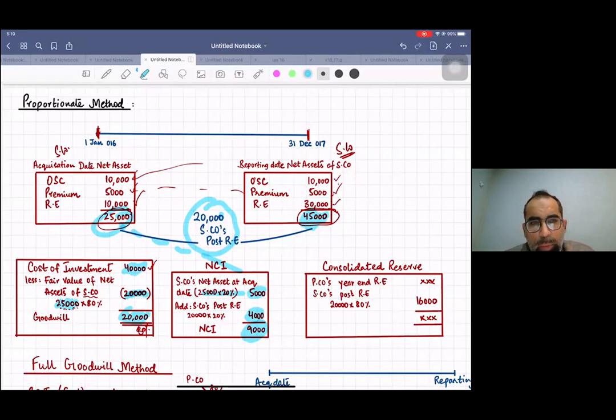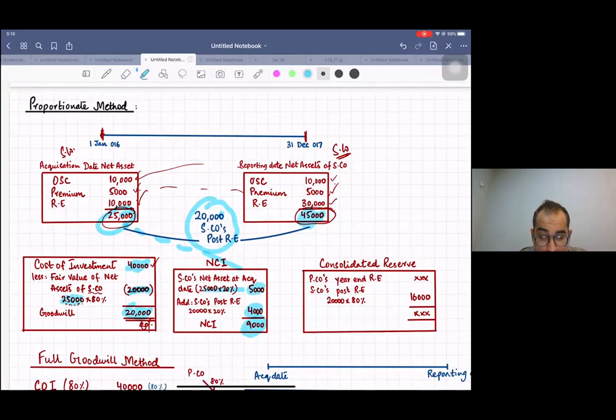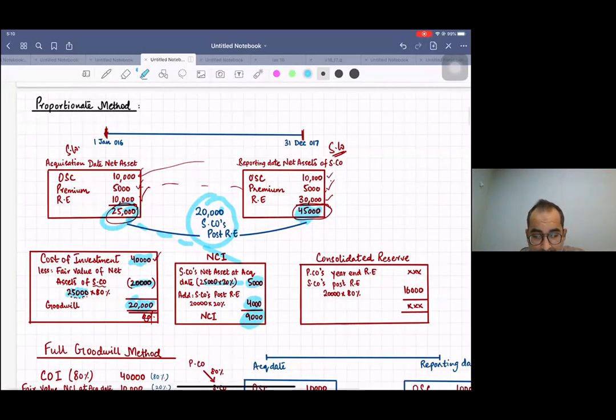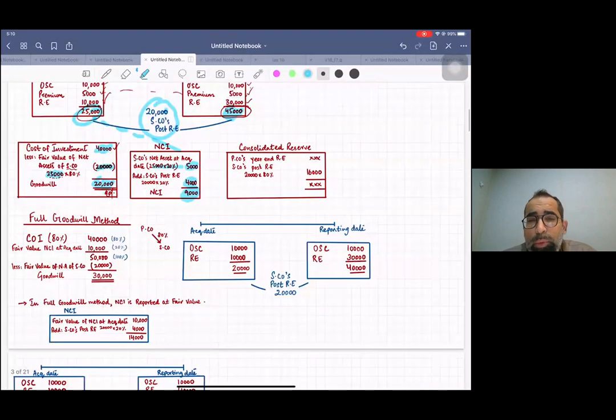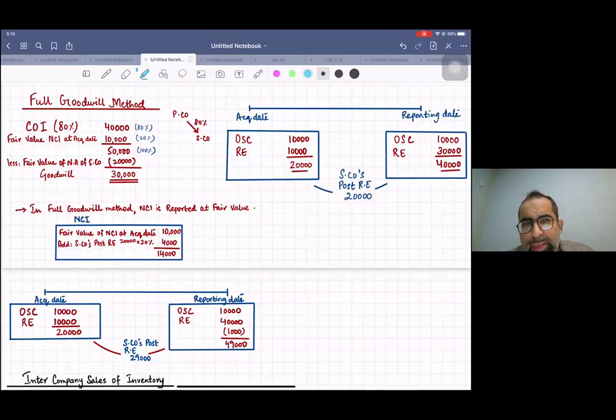Okay. Now, there is one more method which is a very famous method even in F3. This method is examinable in F3 paper, but in F7 we have two methods. So this method is full goodwill method. What's the special thing about full goodwill method? The special thing is we record complete 100% goodwill. We compute and record complete 100% goodwill in full goodwill method.